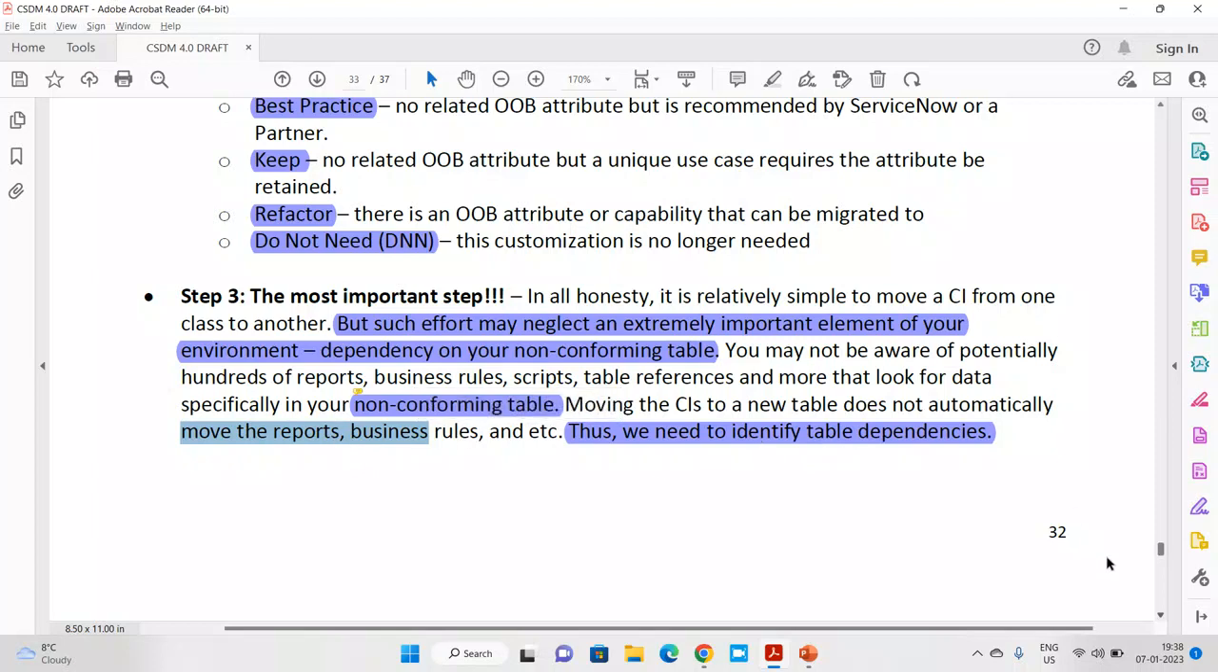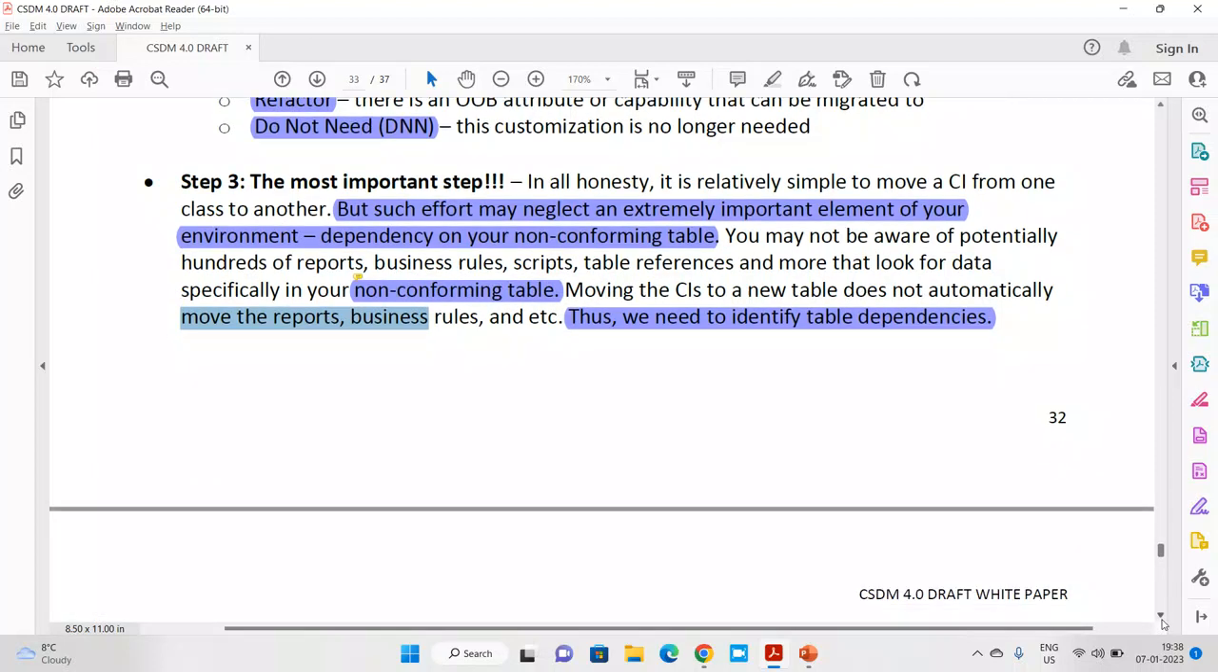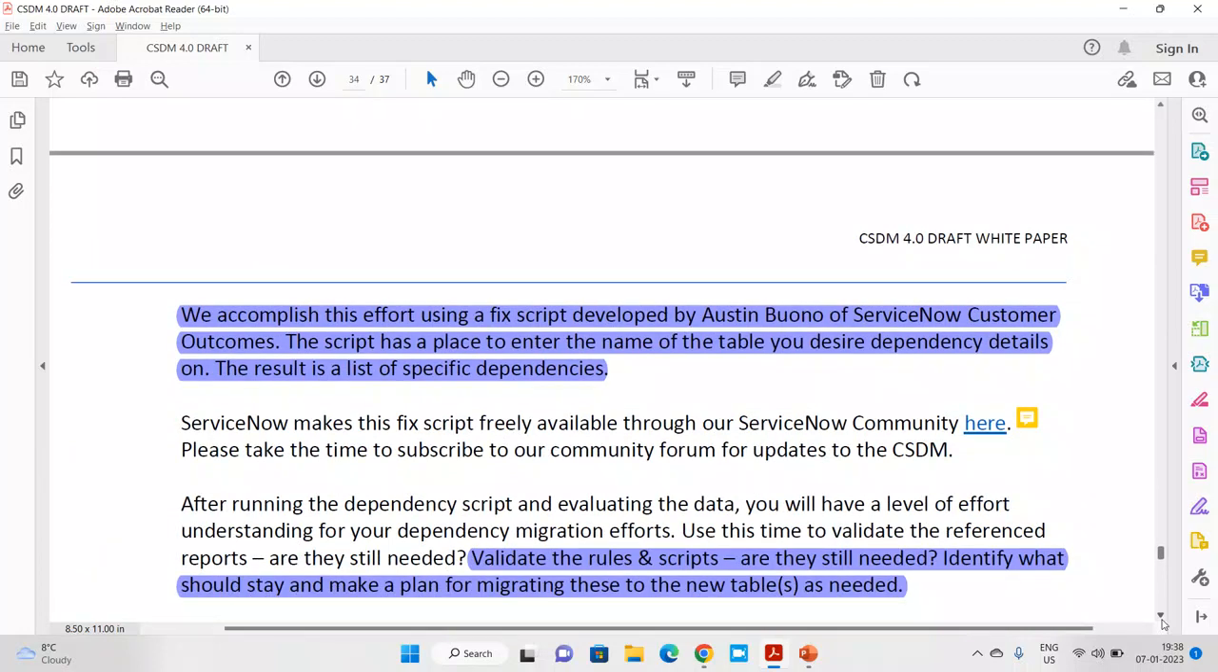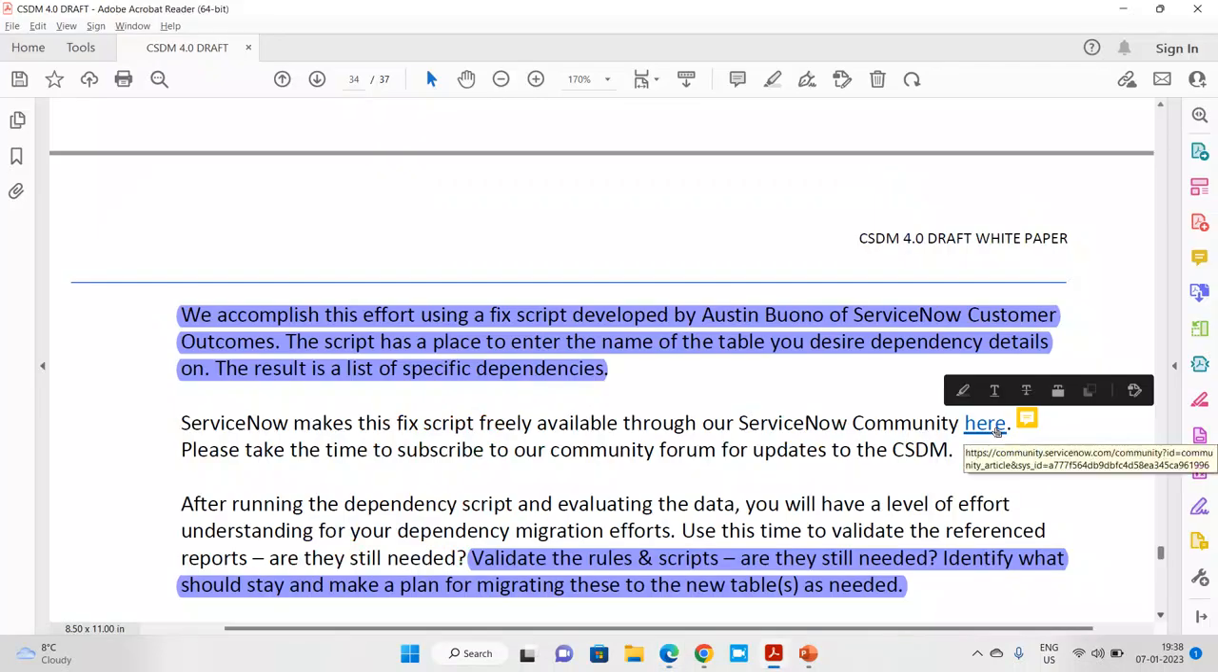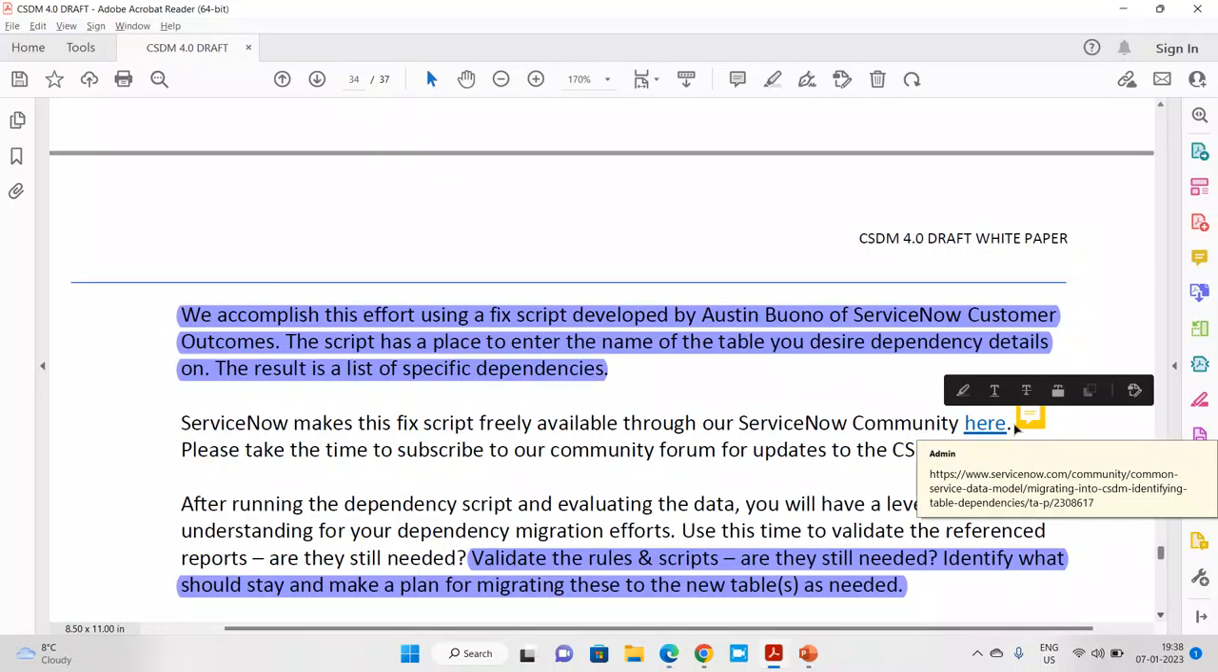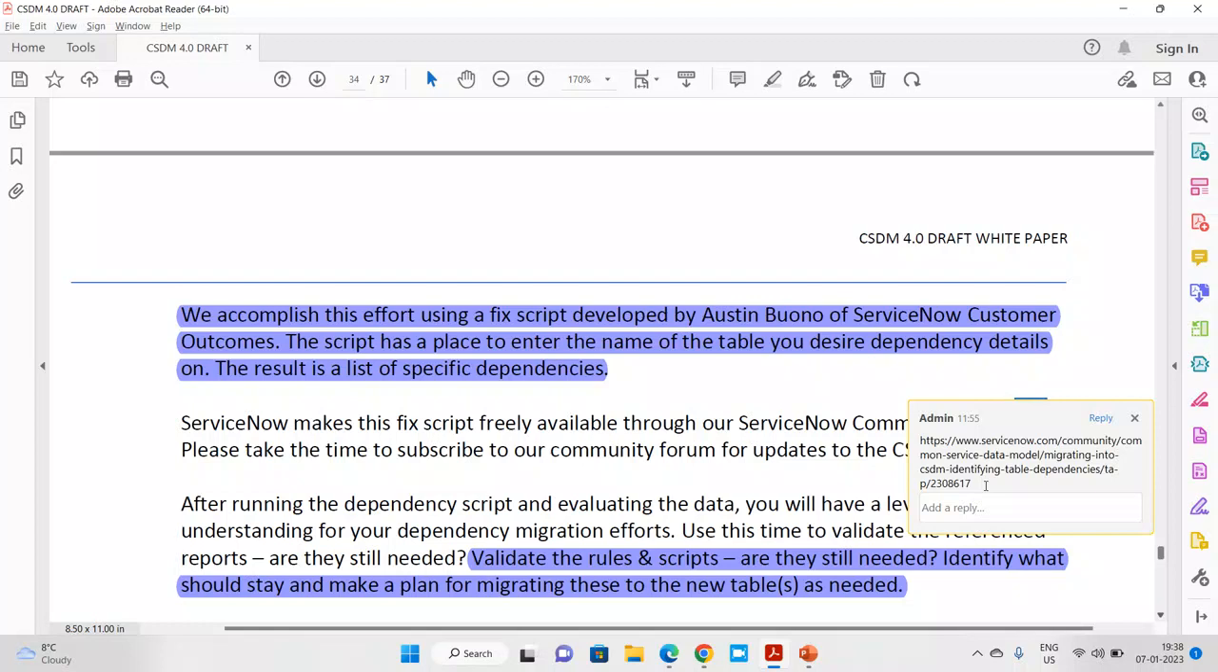So how to identify the table dependency? Here I thank ServiceNow and the person who created this particular script. A script has been developed by the esteemed Buono of the ServiceNow customer outcome team. Let me show you this particular link here in the community. Let me open it and show you here.